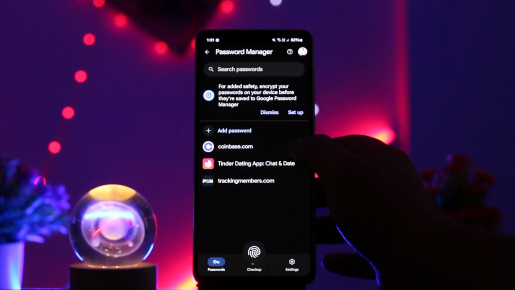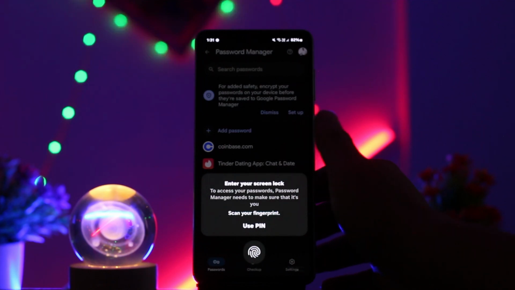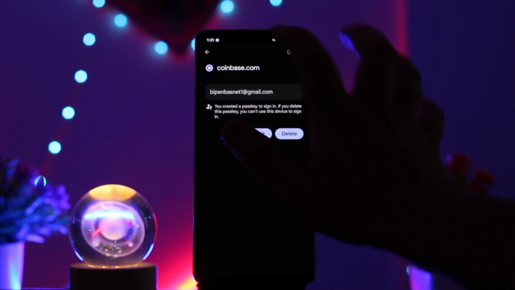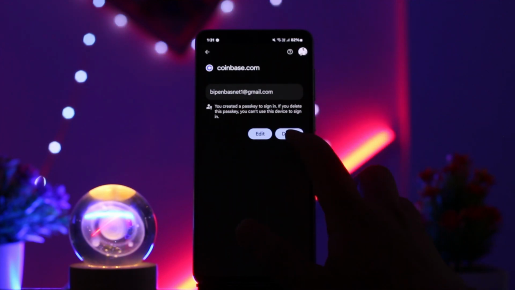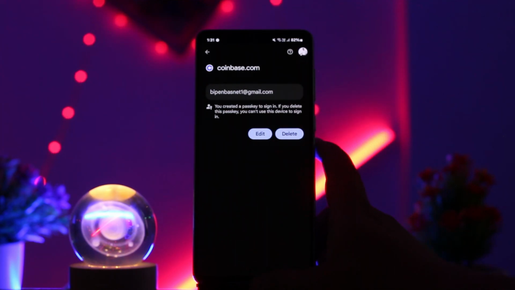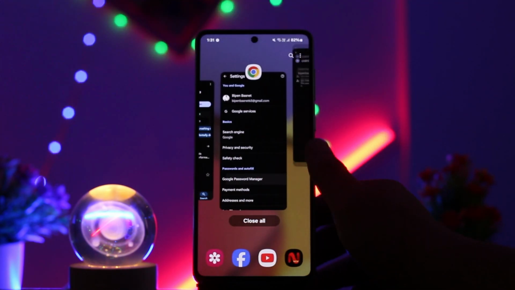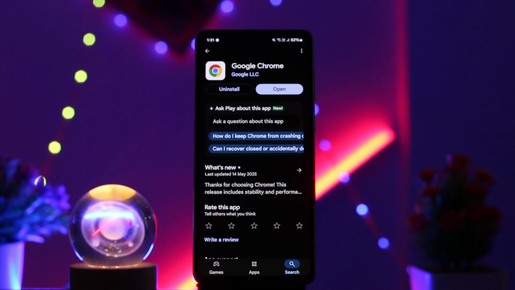So if you tap on it here, you'll be able to view your password, right? So once you simply tap on it, it'll ask you to enter in your fingerprint or password. Then you can find the delete option, tap on delete, and you'll be able to delete it. So this is how you can easily delete your passwords from Google Password Manager.